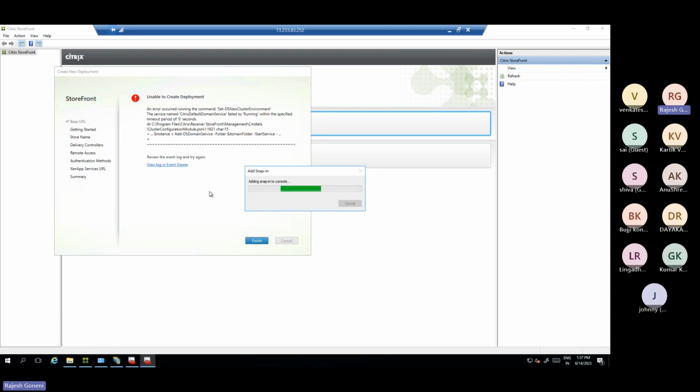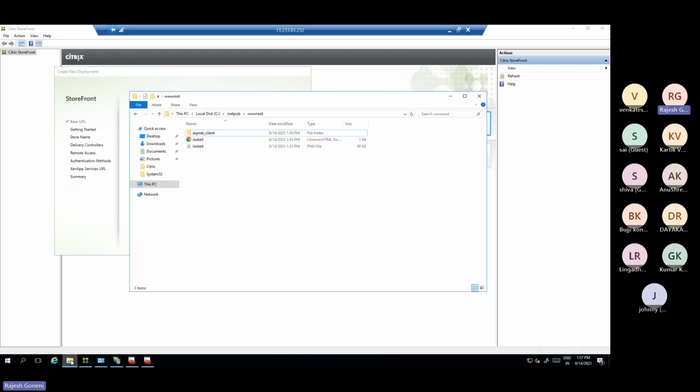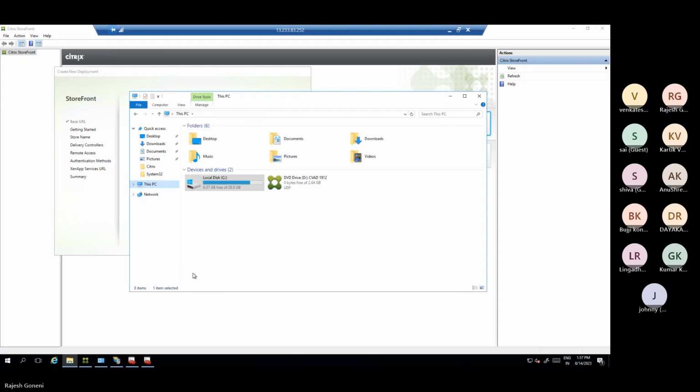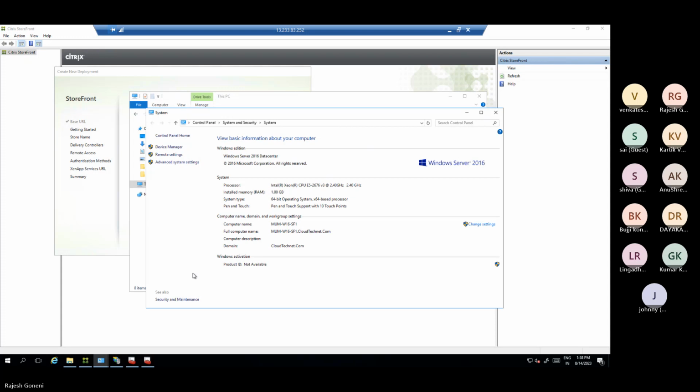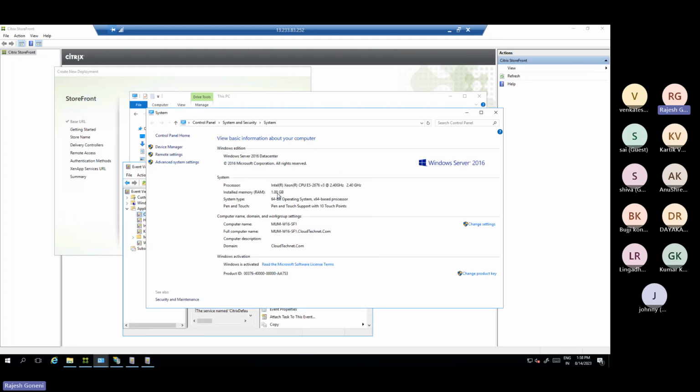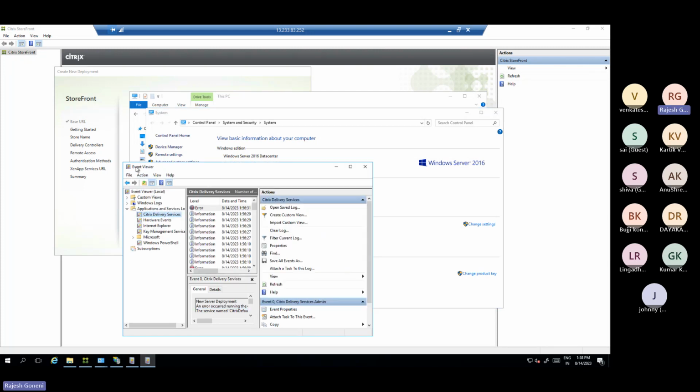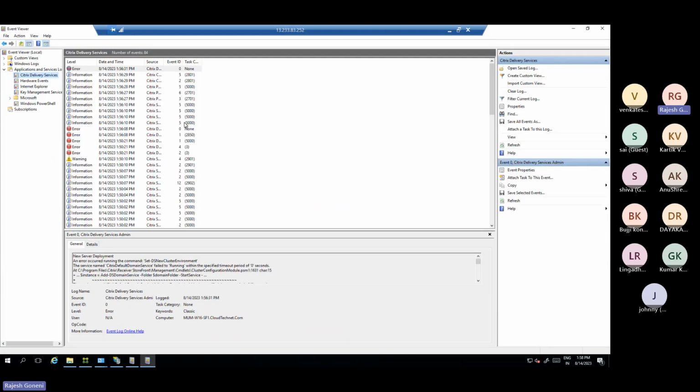I'm suspecting that the problem is with the operating system only, because the server has only 1 GB RAM and 1 CPU. You can see here only 1 GB RAM is available. So because of that we are getting this issue. And we can check the Event Viewer. There is one error coming. So this is the main problem. Let me find out this error. Tomorrow I'll come back to you.